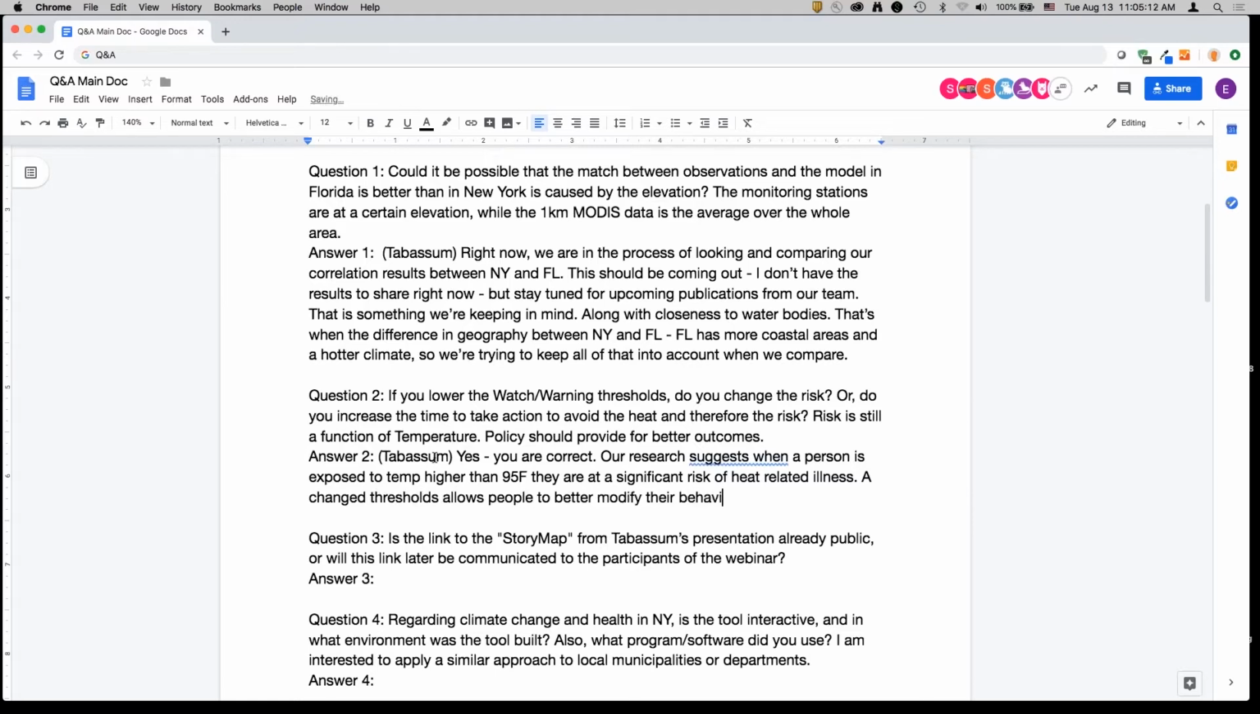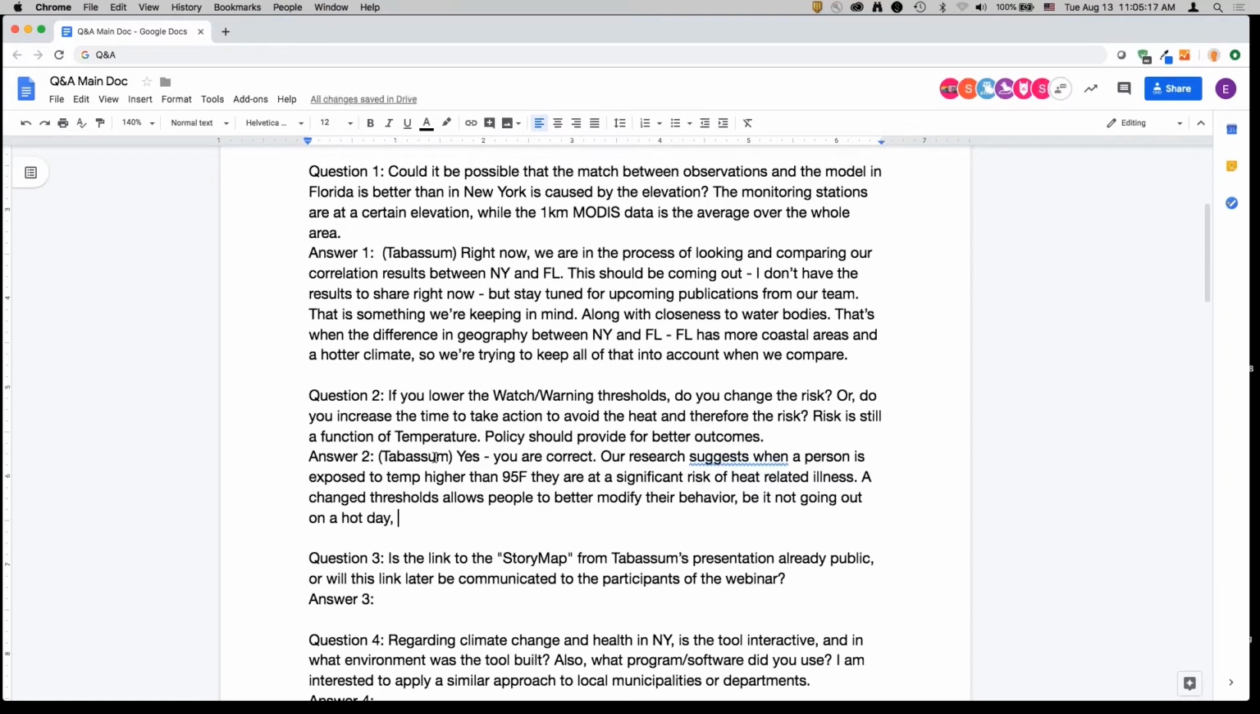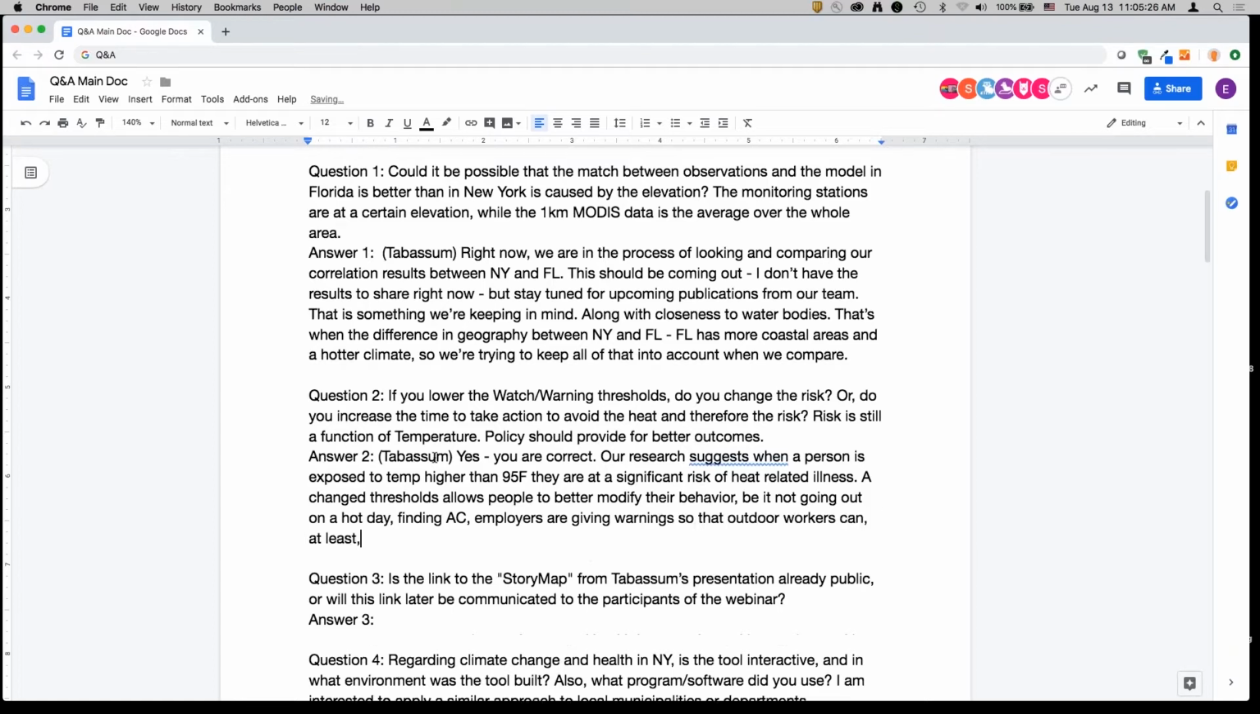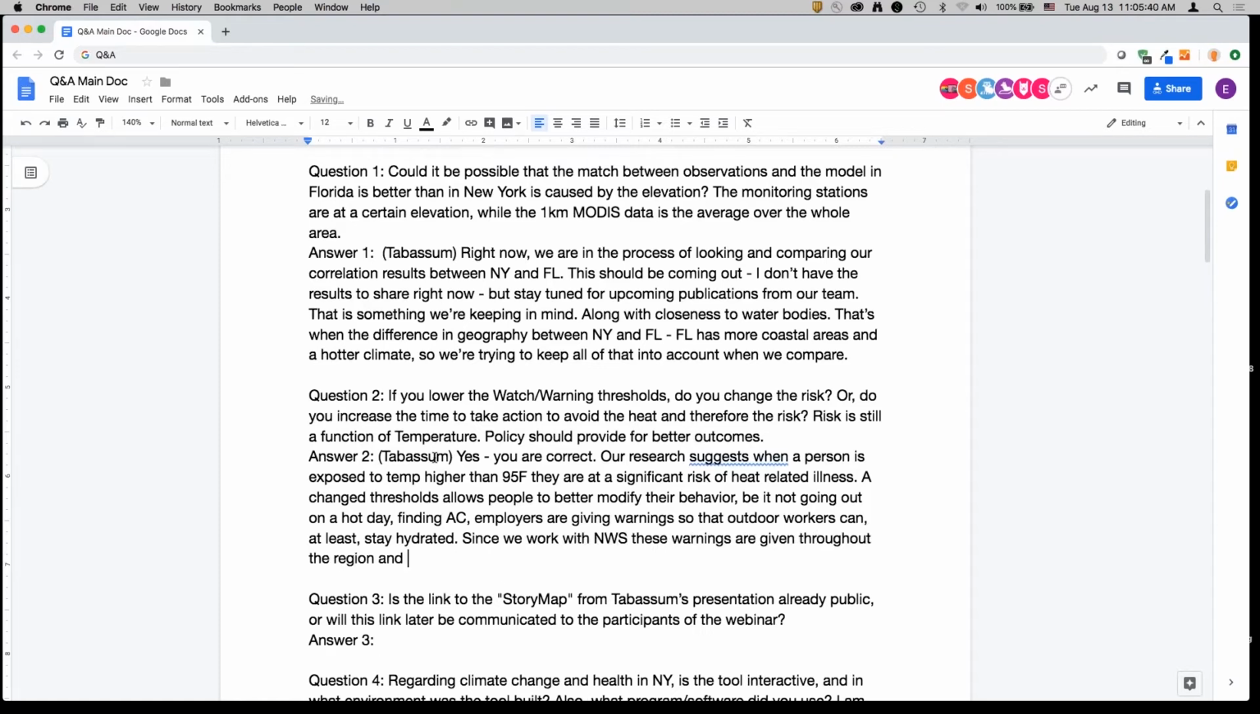On those days, employers and athletic directors are given these warnings as well, and they can make sure that all outdoor workers and athletes stay hydrated and take precautions. So that's our aim with the lowering of the warning criteria. And since we work with the National Weather Service, these warnings are given out throughout the region, and they are given out through the television stations, radio stations, the phone apps, social media campaigns, what have you.